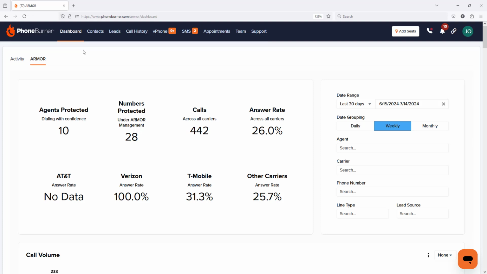So when you first load the dashboard, you're going to see an overview of the health and effectiveness of your phone numbers, your live answer rates across different carriers and all that good stuff, right? But over on the right hand side you've got the filtering options. You need to choose the date range. First thing you need to do, choose what date range you want to look at. I'm going to leave mine set to the last 30 days. You're going to be different, right?